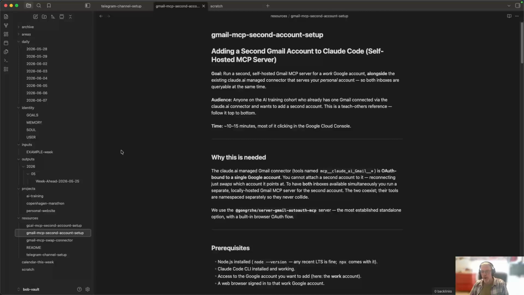So I've brought across my Bob Vault, and it's got the instructions included in the AI Starter repo for adding a second Gmail and Google Calendar account. So Tiffany, if you follow these instructions, you'll be able to get your second email account set up. There's a few different parts. I'm just going to tell you at a high level what those parts are.